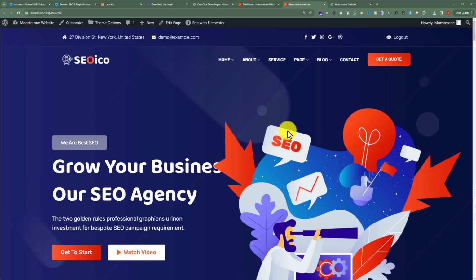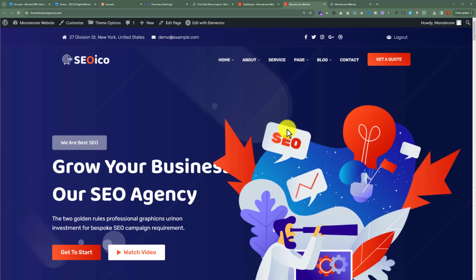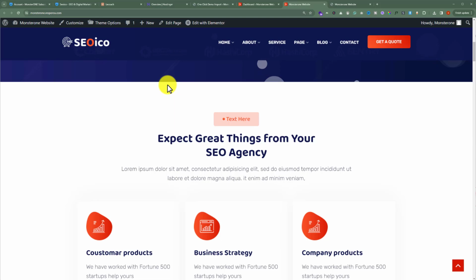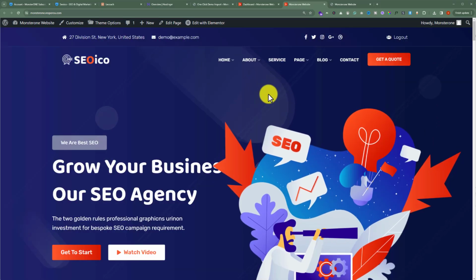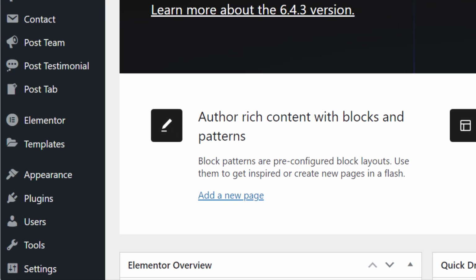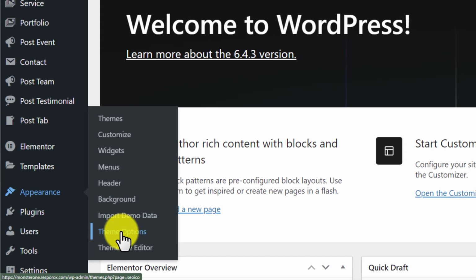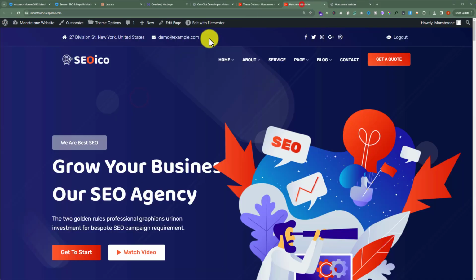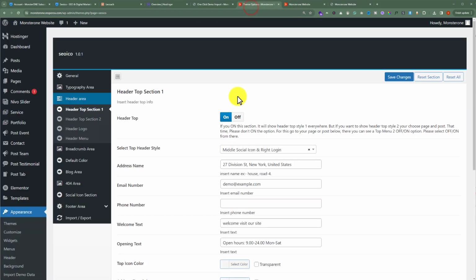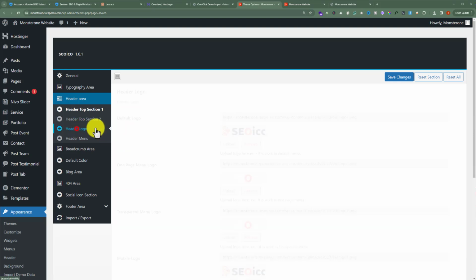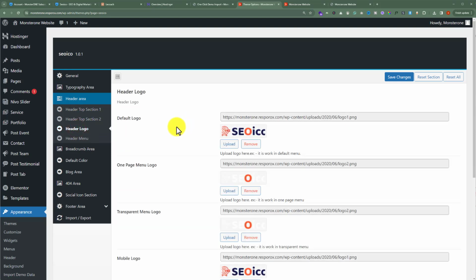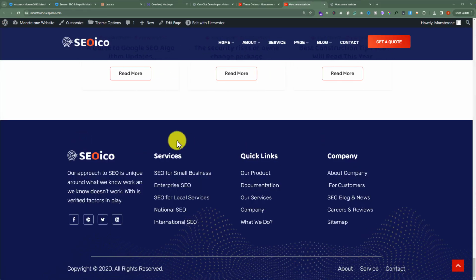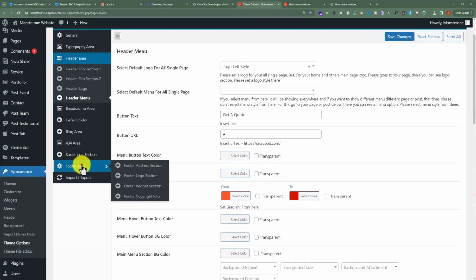Now let's see how you can customize this theme according to your own choice. We will start with the header and then we will check out the other sections of our website. So to customize your header, go to your website dashboard, click on Appearance and then click on Theme Options. Here you will see header area option. So if you want to change this text, then you can do it from here. Now if you want to change the header logo, then you can do it from here. And if you want to change the design of the header menu, then you can do it from here. Now if you want to do settings for the footer area, then you can do it from here.